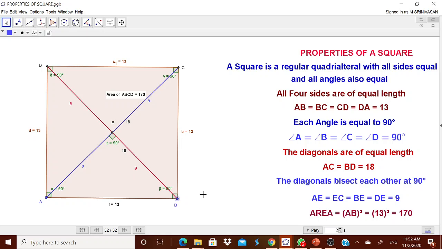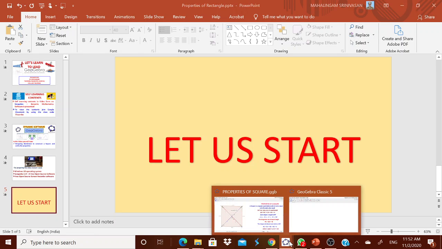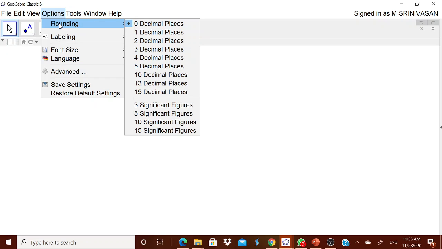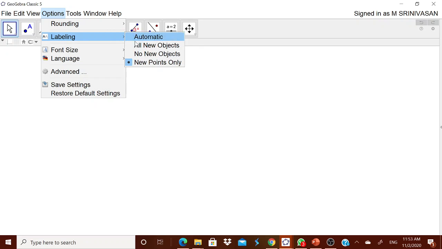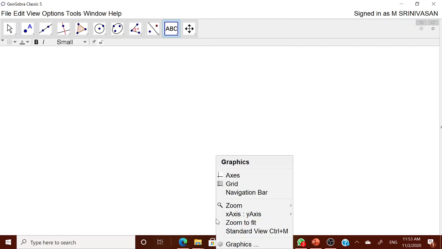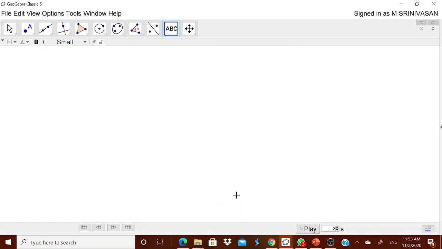Well, now let us try to make this dynamic worksheet to check the properties of a square from scratch. For that, I have taken a GeoGebra Classic 5 worksheet. I have taken geometry view. In the options, I have set rounding to 0 decimal places, and labeling of new points only. Now you can start the problem with that navigation bar, which is highly useful. Whenever you have made the sheet one after the other, you can explain to the children and they can understand better.